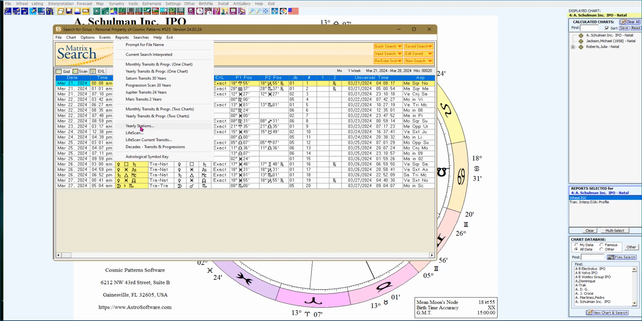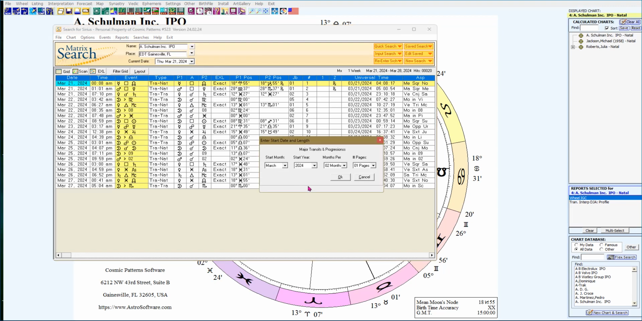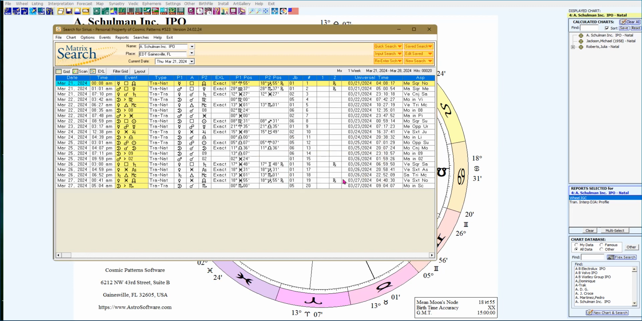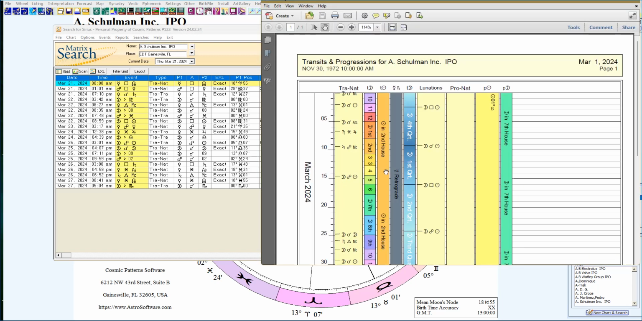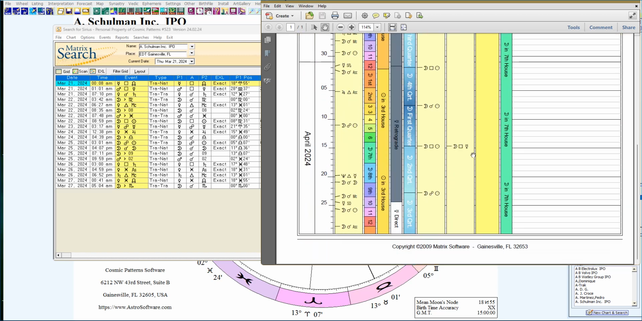In here, let's try the monthly. Okay, which one should we pick? Okay, let's click on monthly transit and progress for one chart. Okay, let's click on that, and then it gives us this window. We have an option to change the date. We'll just select March, and then you click on OK, and there it is. This is the PDF version of it. It looks so beautiful in here.